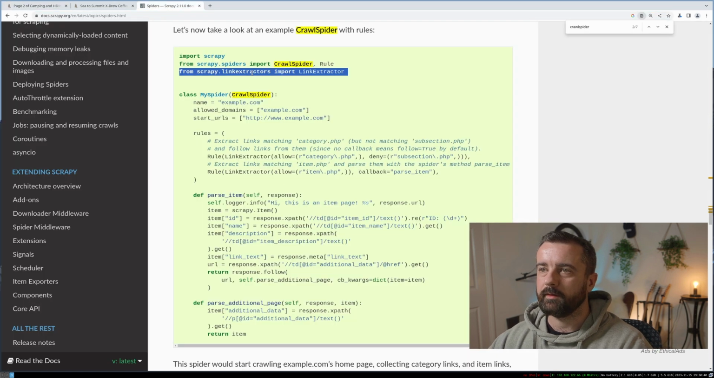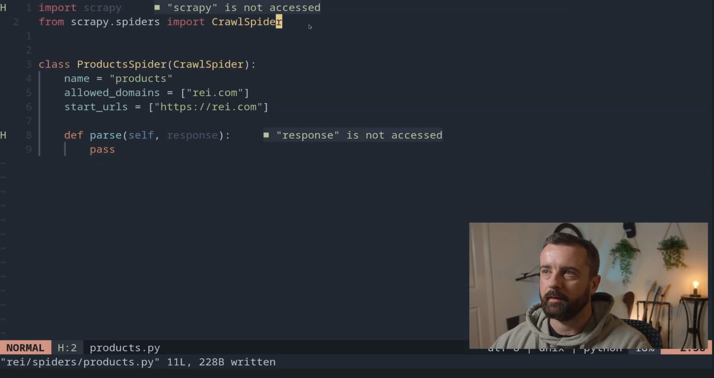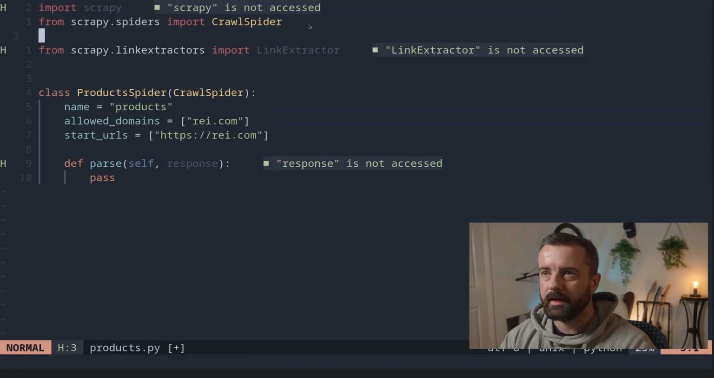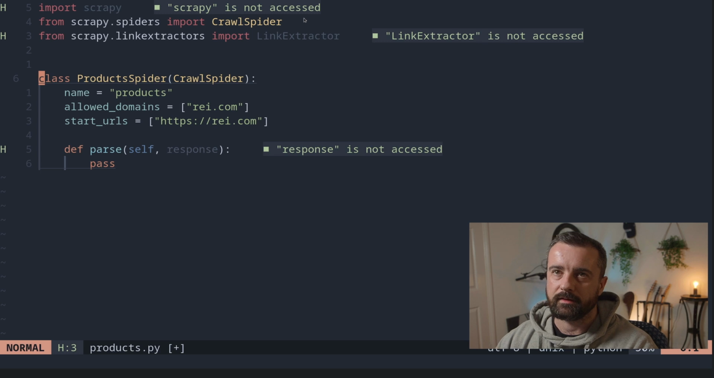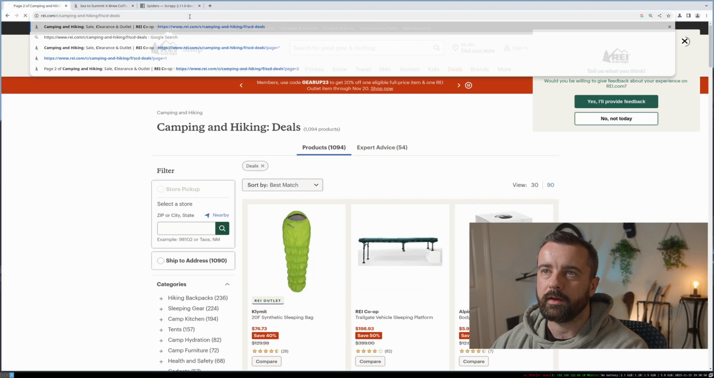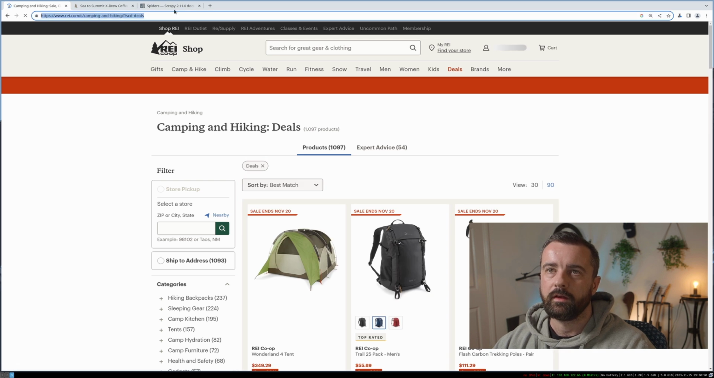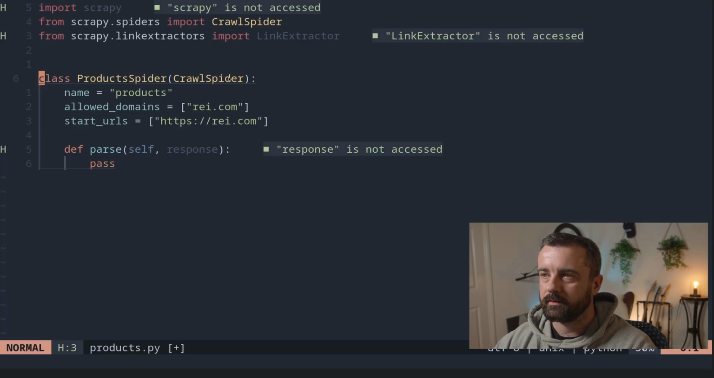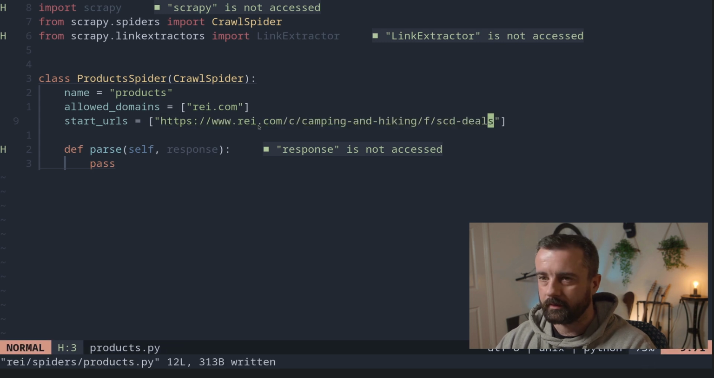So I'm going to go ahead and copy this so we can easily import it, and paste this in here. So now we have the link extractors. I'm going to set my start URL to start with, so we'll put it on the deals page. There we go. So we can put this straight in here. Perfect.